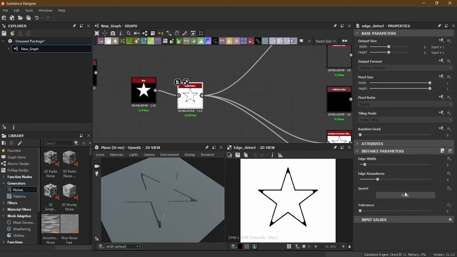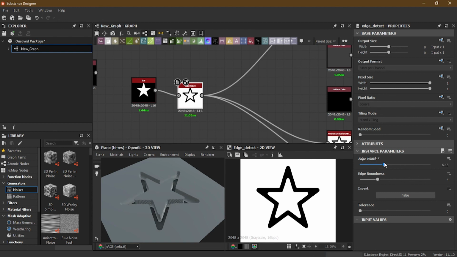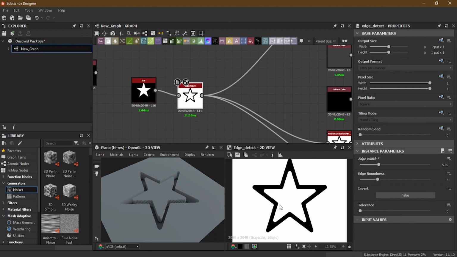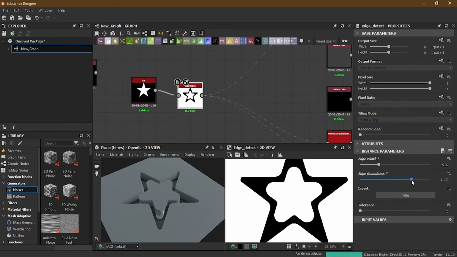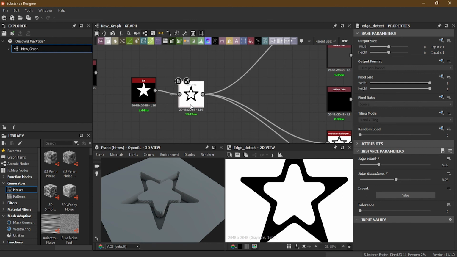Now in the edge detect, I have here edge width. So I can increase the width of my edge, and it will give me an outline. I can increase that. Edge roundness: suppose you don't want it to be round, if you want it to be more round, you can increase it. If you don't want that, you can decrease it. Just like when you add the level, so you don't need to add the levels here.